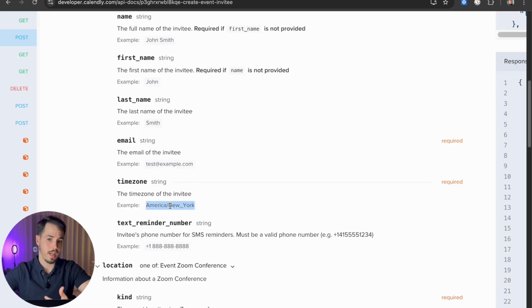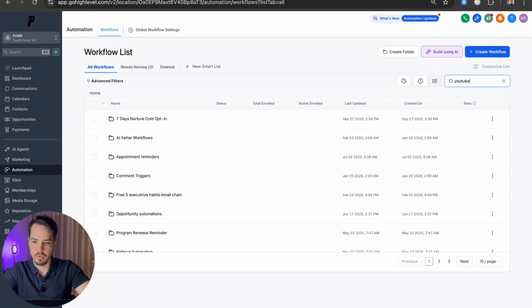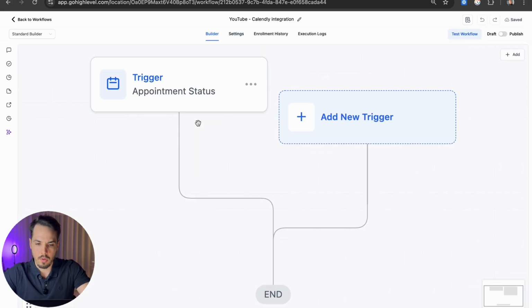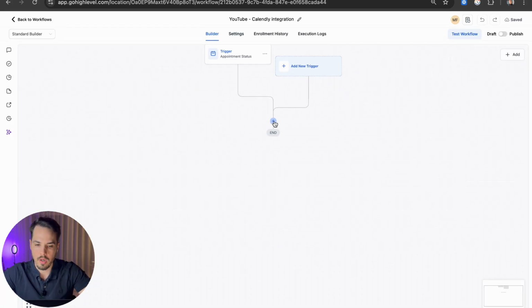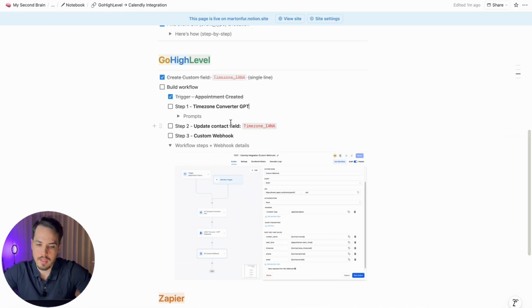So what we need to do as this first step in the automation builder, let me just go back here, YouTube, Calendly integration. So what you want to do is first change the time zone that GoHighLevel has to this new format. And for this, I basically built a time zone converter with ChatGPT. Maybe there's a better way to do this, but this seemed to be the easiest step for me with my knowledge.